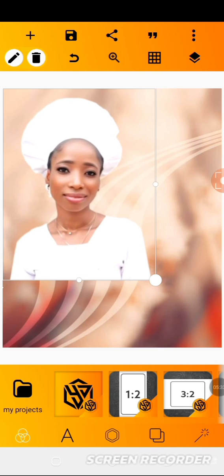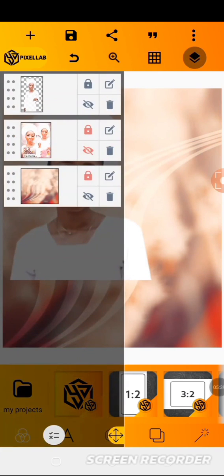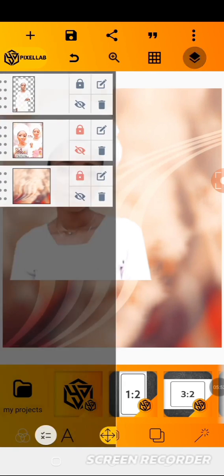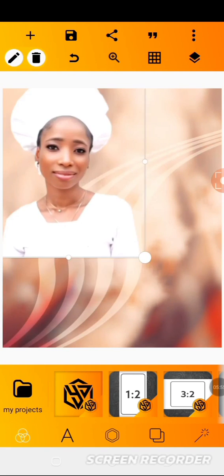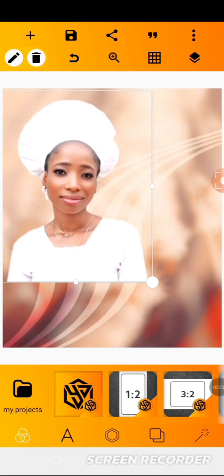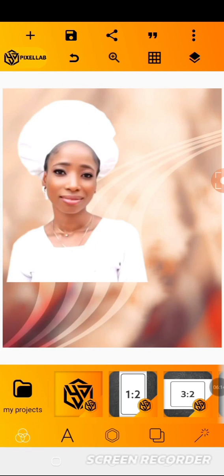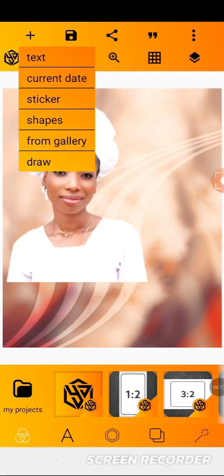Then the next step is to bring in the second picture. First of all, lock this picture. The essence of locking all these images I'm importing is to avoid, by mistake, dragging the picture on the screen, which might make it lose its sizing or the position you placed it in. So to avoid that, you have to go here and lock it. Then you come back, go to your gallery again and bring in the second picture from gallery.